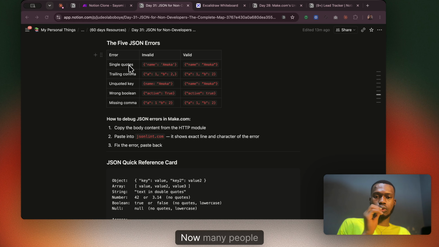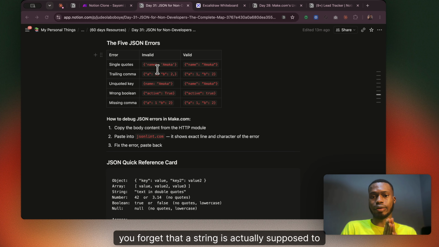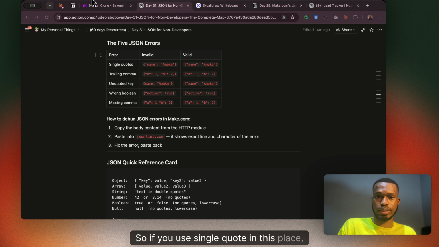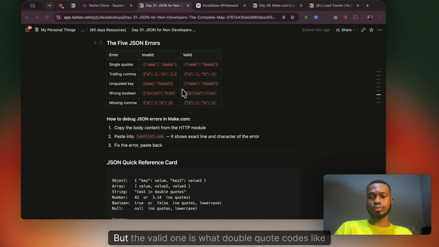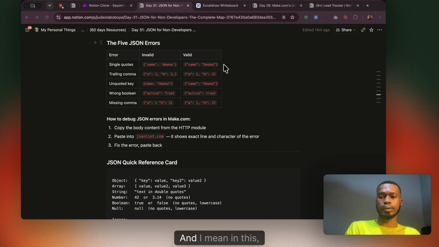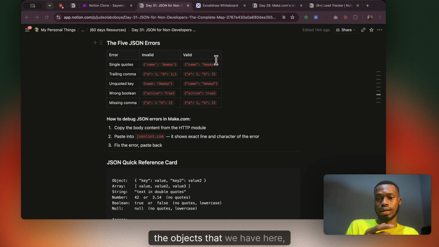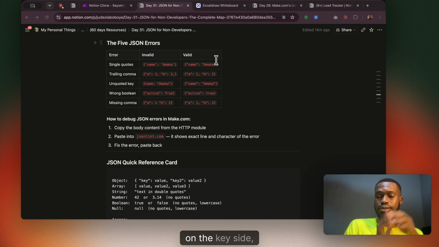A single quote. Now many people might forget, probably you forget, that a string is actually supposed to have double quotes rather than single quotes. So if you use single quotes in this place, in what we have here in the project, it's going to break. It's going to show an invalid. But the valid one is what? Like Amaka can have double quotes and Amaka is right in between. And in this case, you can see what we have here. The objects that we have here, where we have the double quotes with the name on the key value on the key side.